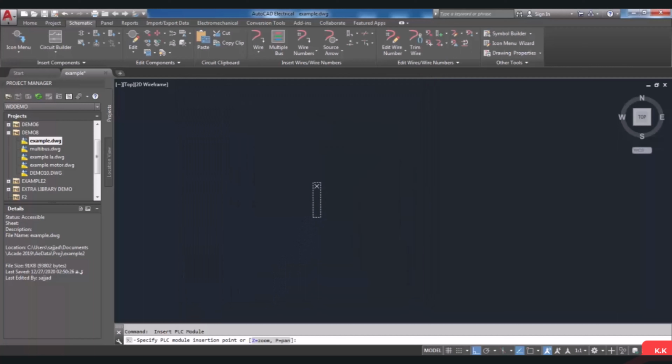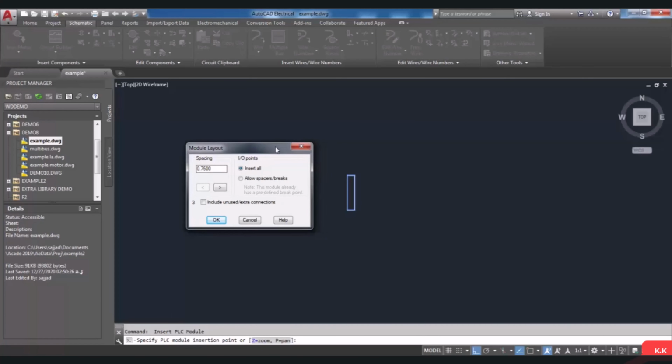Then in the command line, you will be prompted to specify the insertion point for your PLC module. Place it wherever you want, and in the next step a module layout dialog box will be displayed. The first area has spacing edit boxes for specifying the spacing between the inputs and outputs points of a module. In addition to writing the value in this edit box, you can use the arrow button to change the spacing value. When I change this, the spacing between the terminals of the PLC is changing.